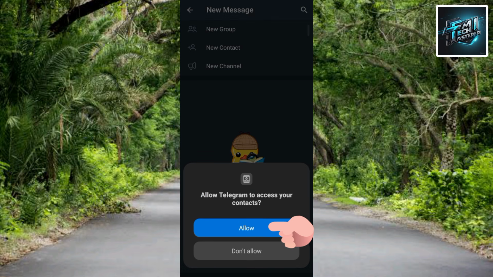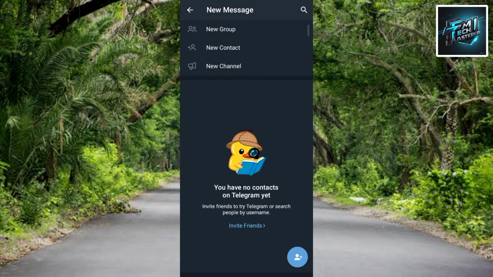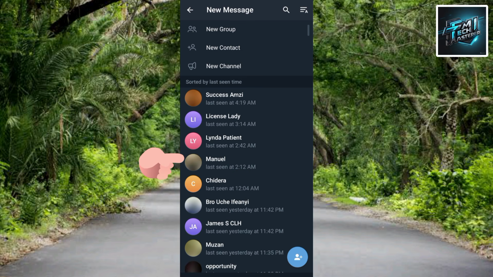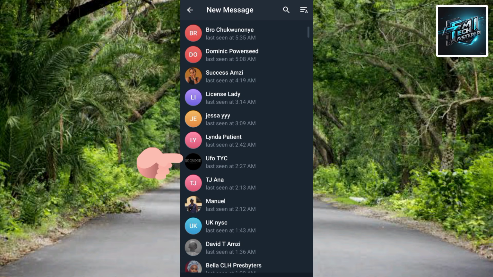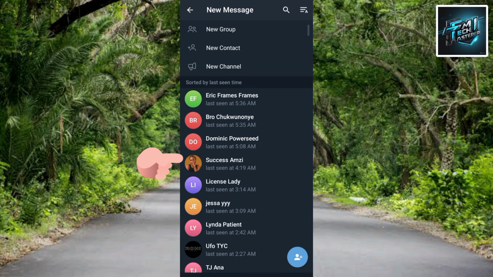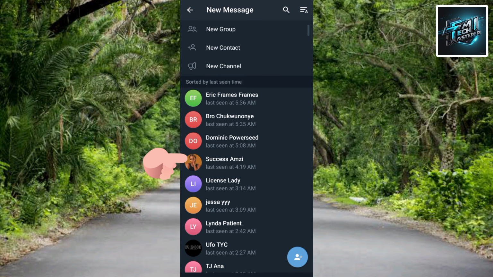Then let me tap on allow to allow Telegram to have access to my contacts. Let me tap on allow. So guys, now you can see here are the contacts that I have now. You can see I can now chat with people on Telegram. I can now create Telegram groups. I can now create Telegram channels and the rest of them.